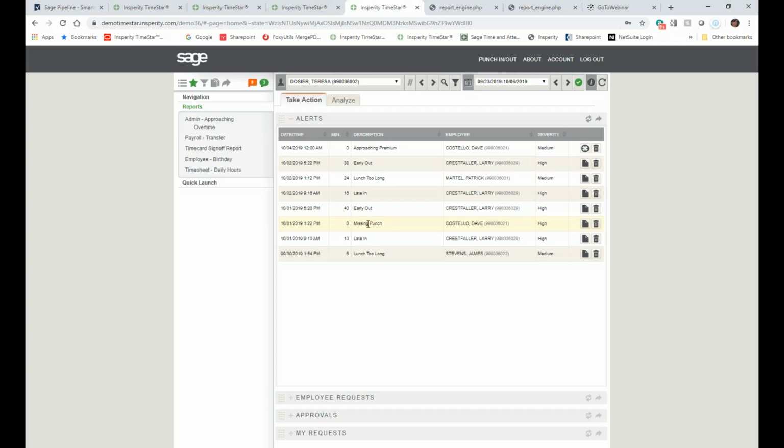Here's that missing punch of Dave's. So Carrie's definitely going to know there's a missing punch. She can go and fix it if she's talked to Dave. Ideally, again, Dave has either put in a request or received the email and modified the time. So now Carrie would just have a request that she approves.